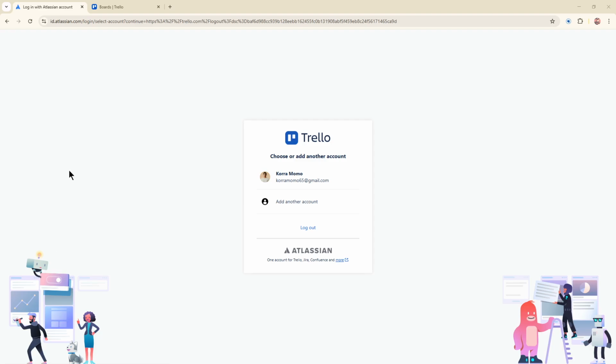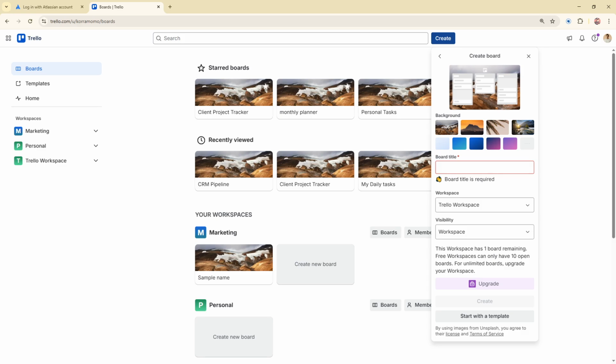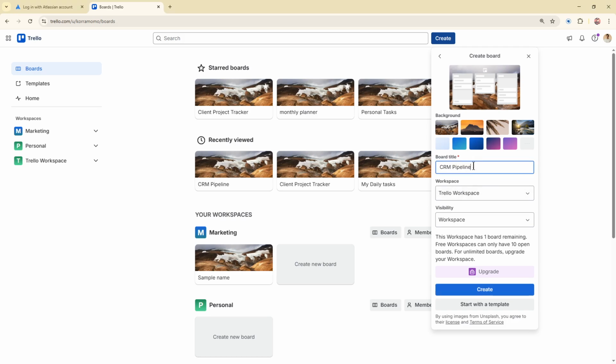In today's video, I'm going to teach you how to use Trello as a CRM. Start by going to Trello and logging into your account. Once you're in, create a fresh board by clicking Create Board. This board will act as your simple CRM workspace, so give it a clear name like CRM Pipeline. Then click Create.